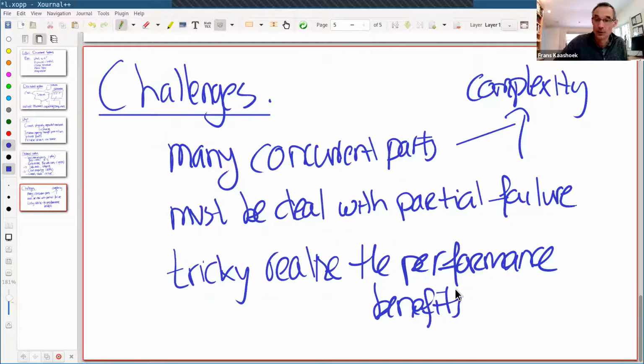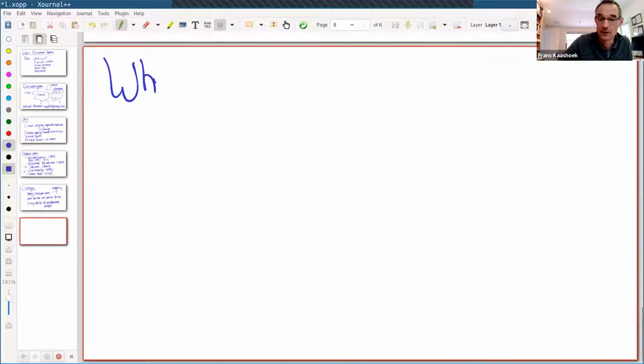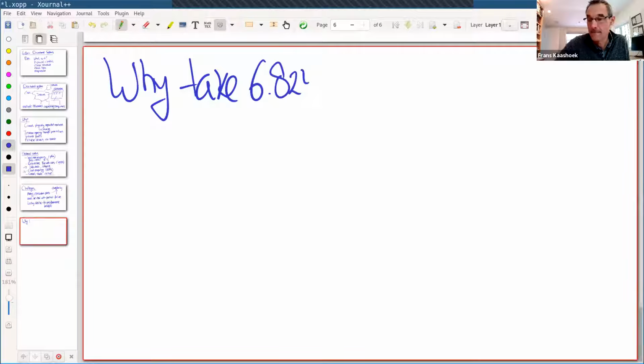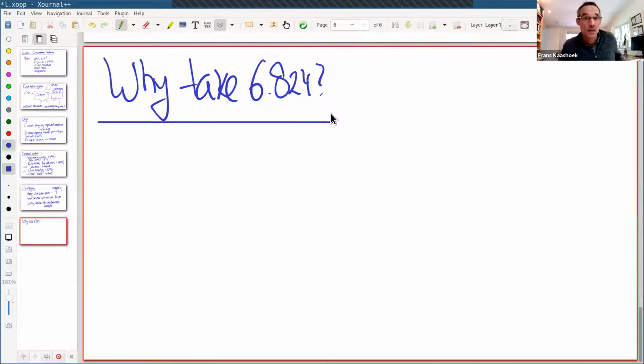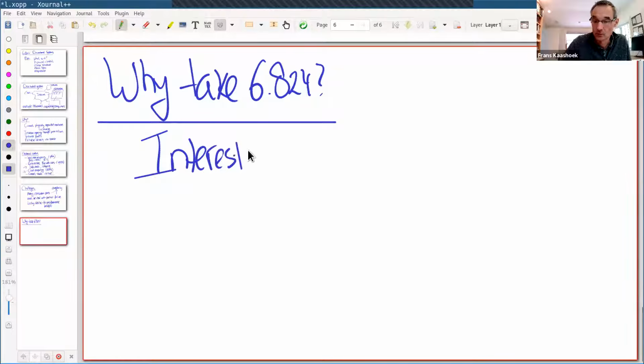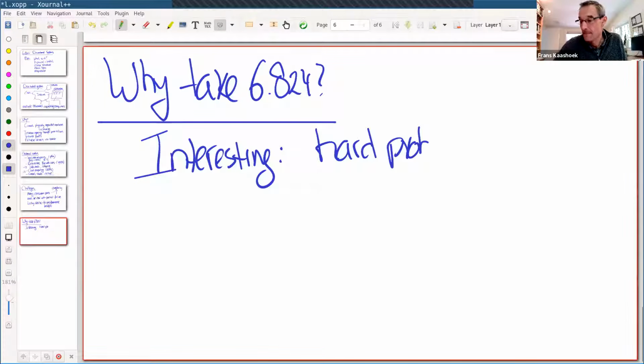So that brings me to the next topic: why it takes 6.824, at least. I think there are four reasons. One, it's interesting. As I said, they are hard technical problems, but with very powerful solutions. And we'll see those solutions through the term.